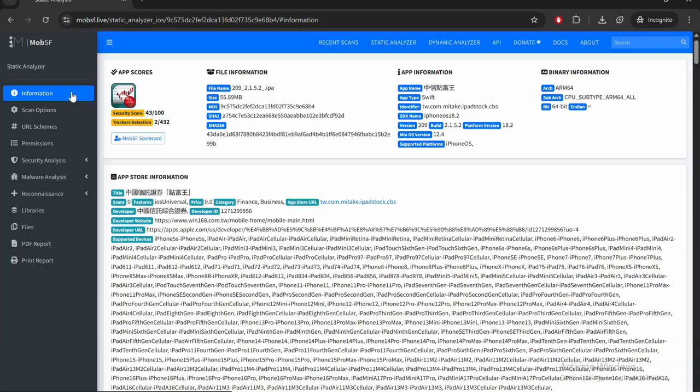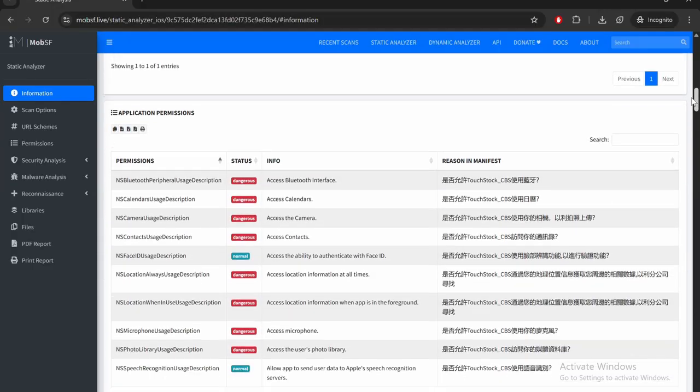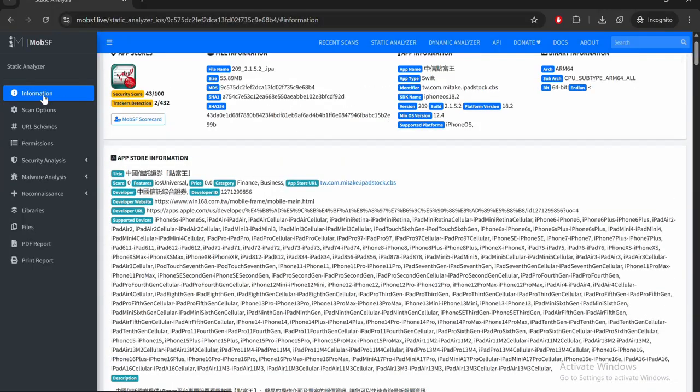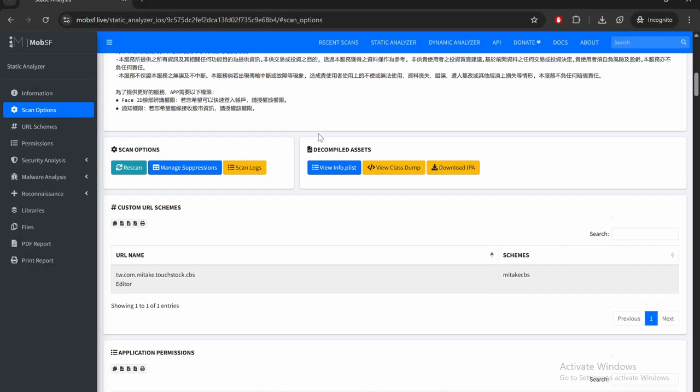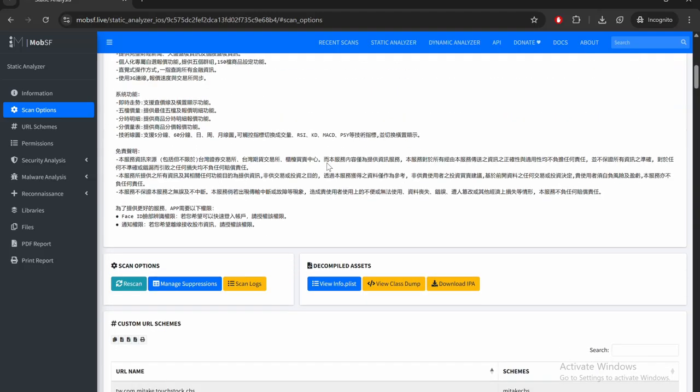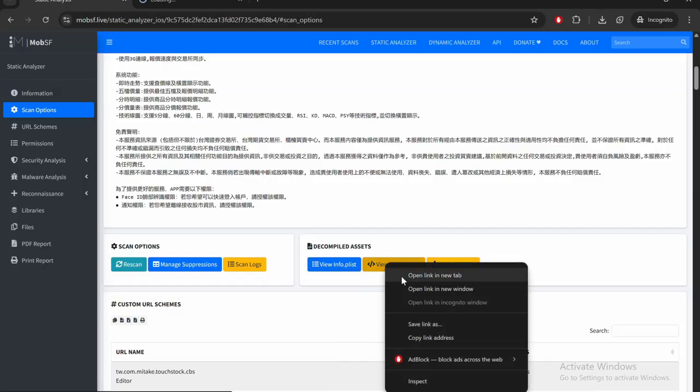Here we have App Store information. It looks like Chinese, but when you come to the scan option, you can try dynamic analysis. That's different. You can download the IPA, view the plist, the process list, and the classes dump here.